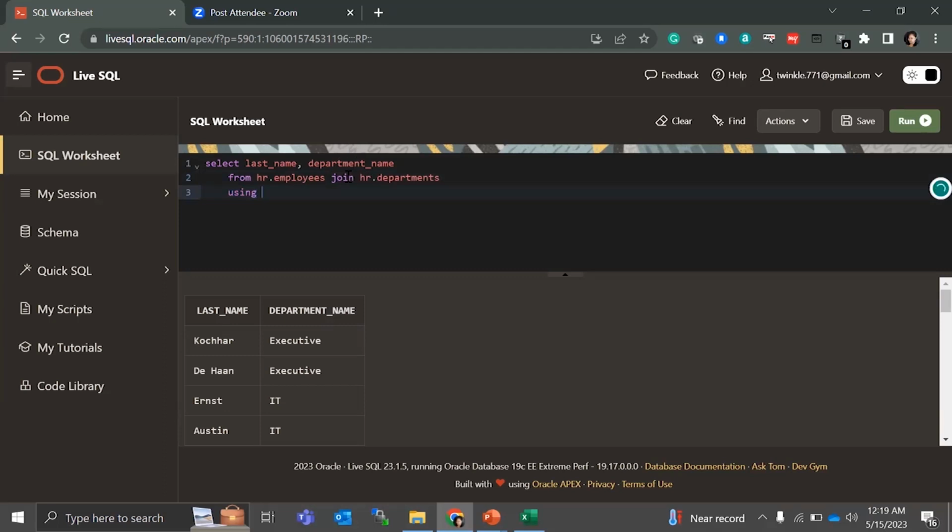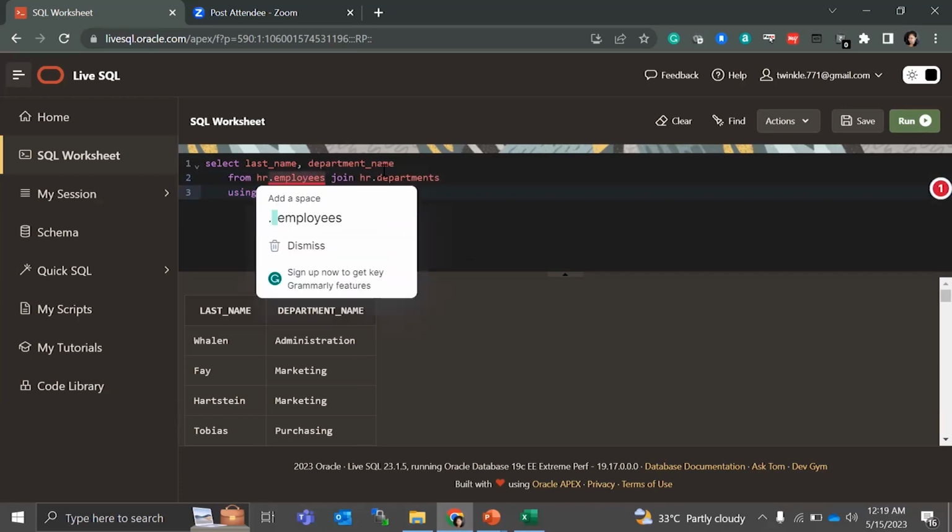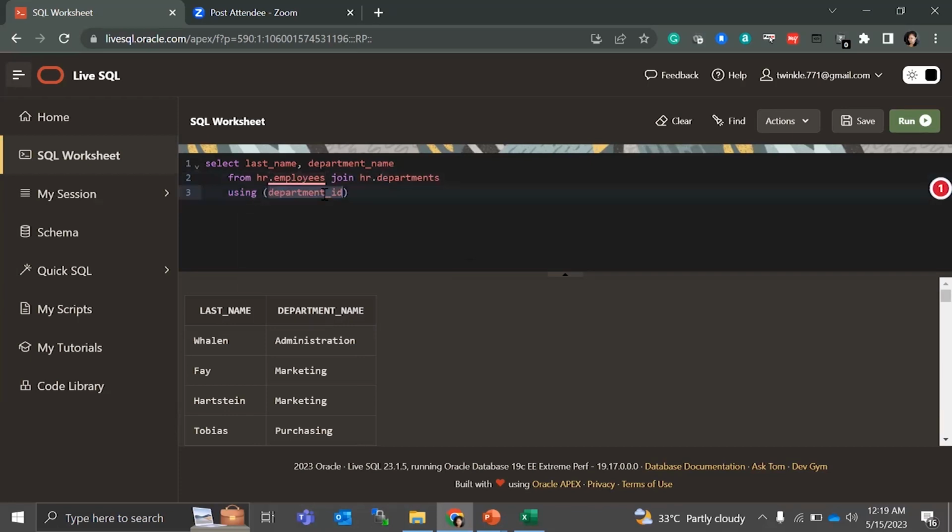Using department ID. So using department is again the same. Now we are specifying that this is the column on which you need to make the join. This is nothing but your natural join with the keyword USING.